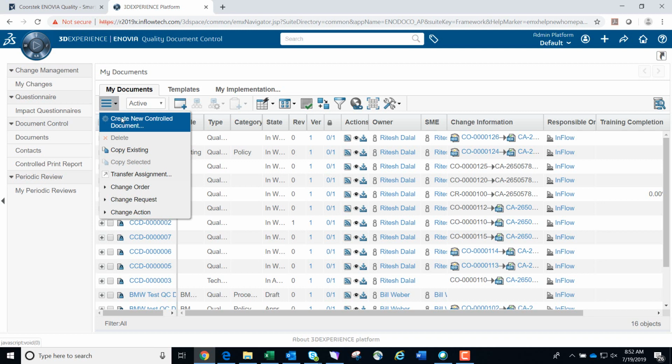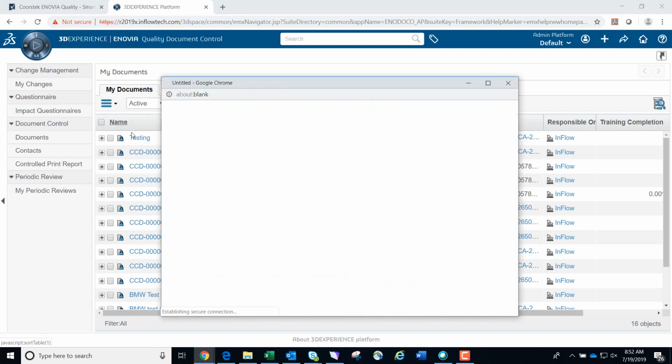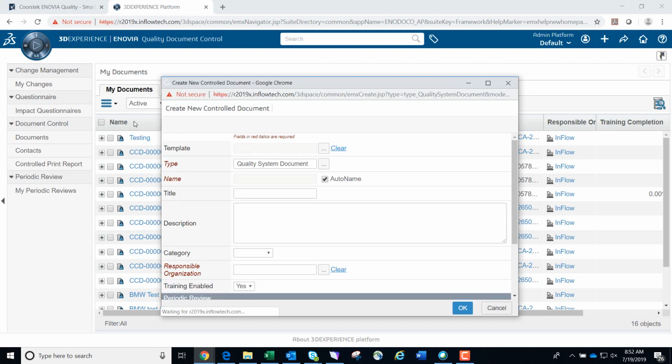For this demo, we will begin by clicking the hamburger icon in the upper left corner and selecting Create New Controlled Document. A new screen will open for creating a new controlled document. If a controlled document has been created already, you're able to select that template here to expedite the process. We will be manually creating the document by entering a document name first.